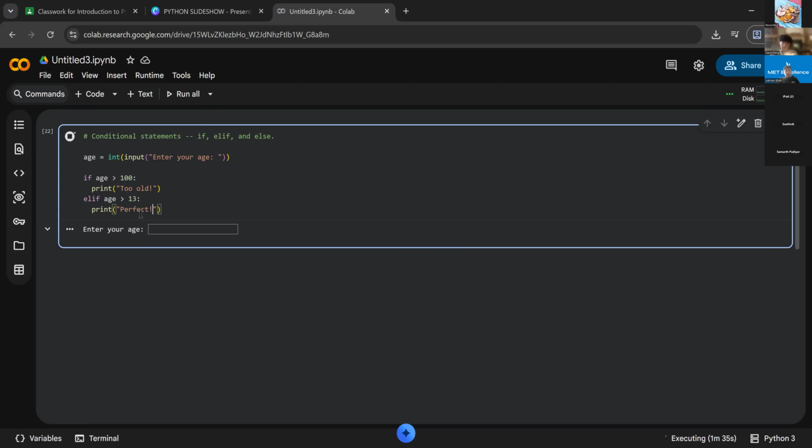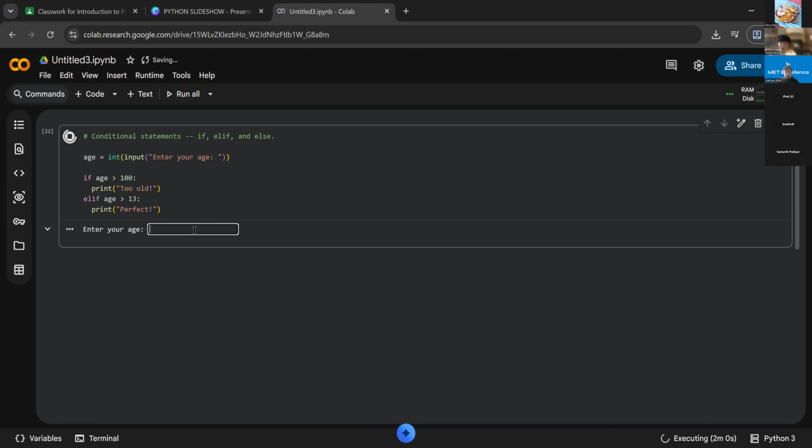But I want you to pay attention to this, because with conditional statements, your code is always going to be scanned from top to bottom. So when you run your code, Python's going to read this statement first. If that statement doesn't apply, then it moves on to the next statement. Let's say we have someone that's 14 years old. Theoretically, they should be perfect because they're not over 100, so they're not too old. So let's test it out.